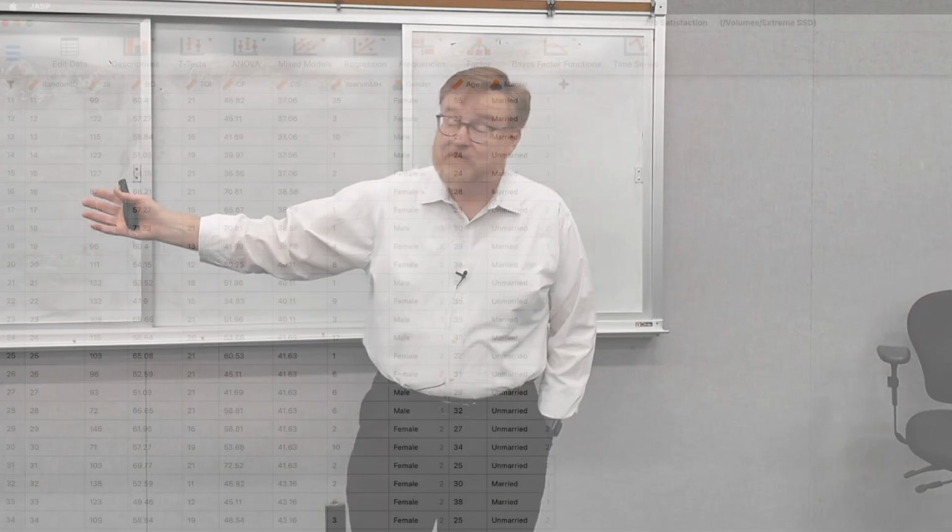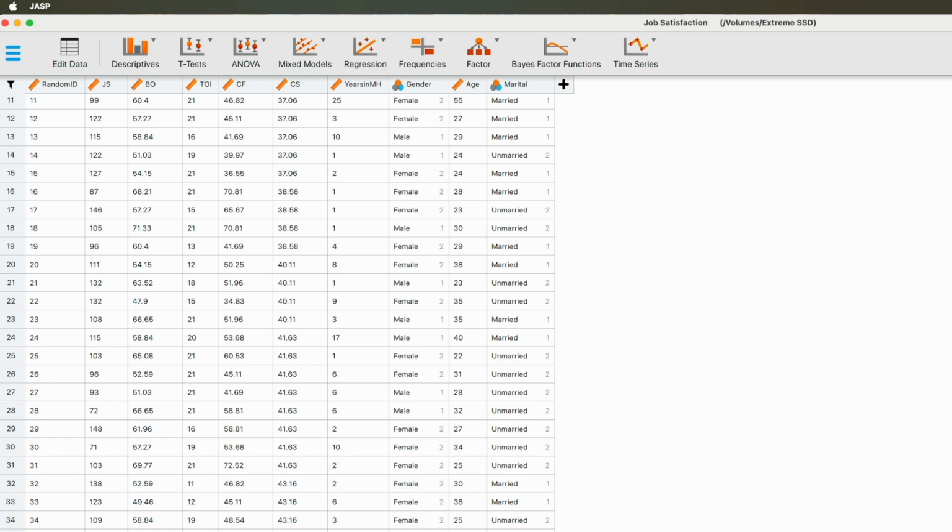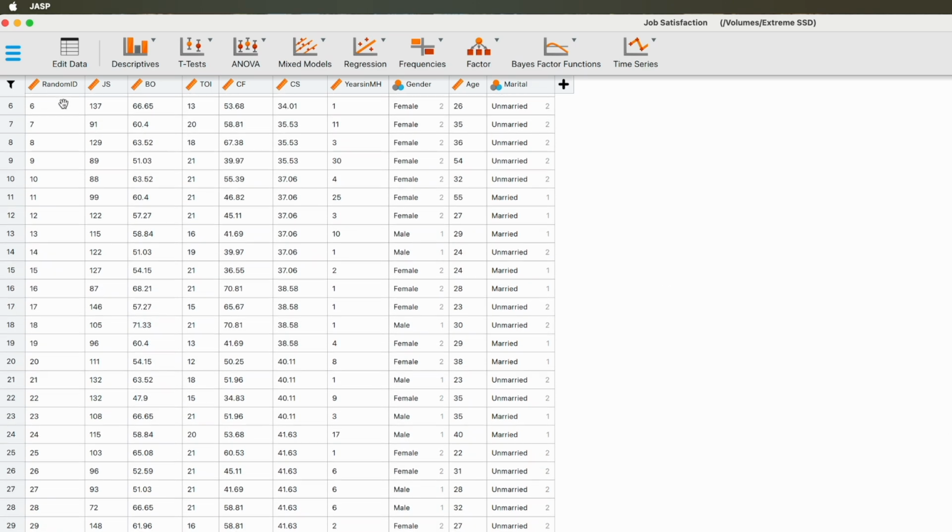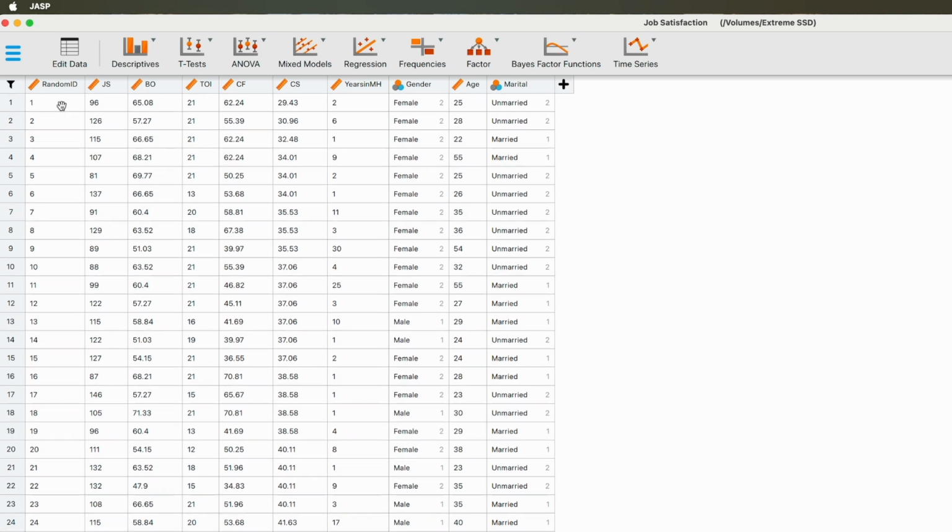Let's take a look at the data. We have a lot of variables here, more than we've used previously. So let me just familiarize you with these variables. This data set is designed so that we can do not just correlation, but simple linear regression, multiple regression, hierarchical regression. We'll use this in a lot of different ways. The random ID number in this first column is just simply a number that corresponds with the cases. You notice it matches up with this first column that JASP gives us.